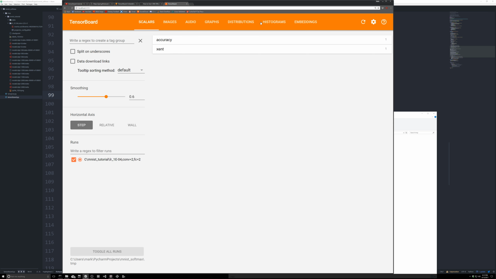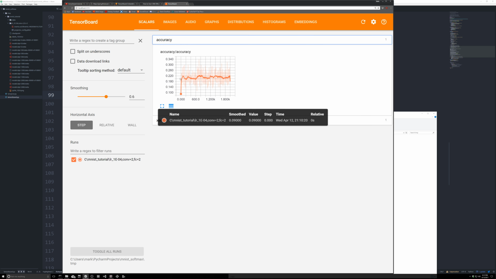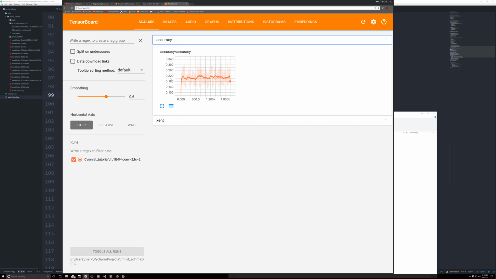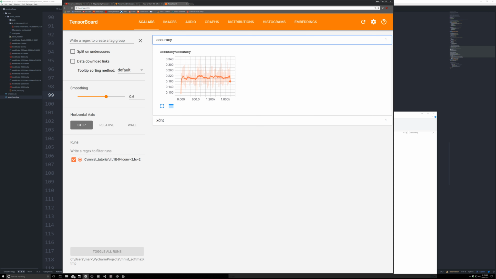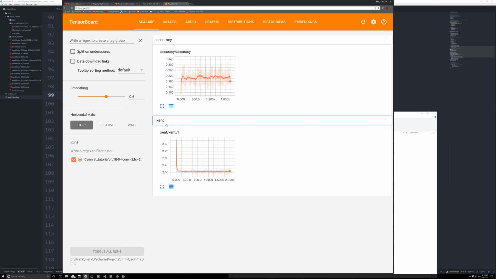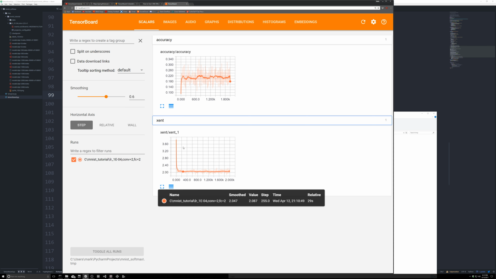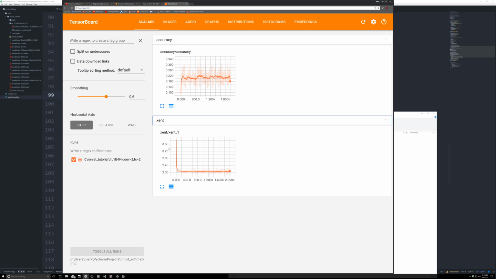There's a few things at the top: scalars, images, audio, graphs, distributions, histograms, and embedding. I'll start with scalars. You can see the plot of the accuracy, and accuracy 0.2 seems bad. But anyways, it gives you the accuracy. Like I said, I just copied this from the GitHub site, so maybe I've got to tweak it. So here's accuracy and xent.